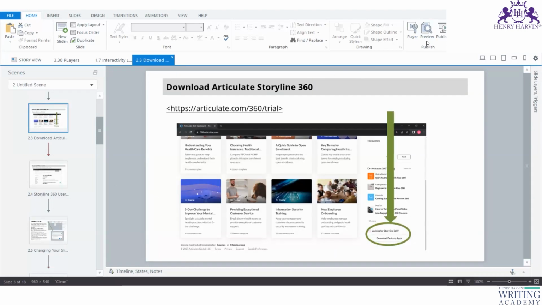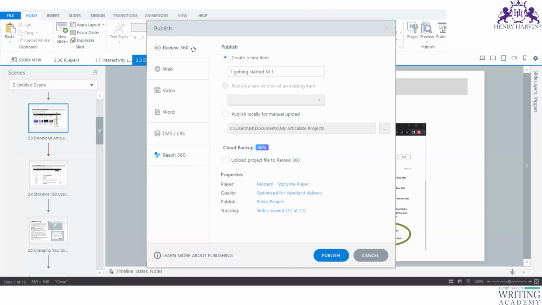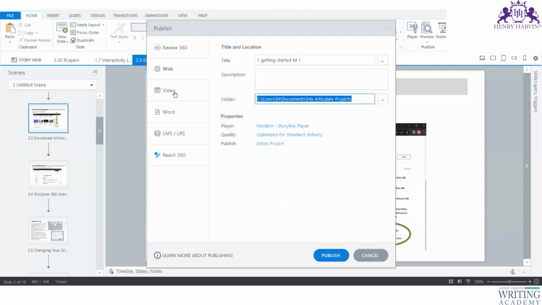Yeah, you can add it to your profile. I'll show you that also. Since you asked me, I will tell you right here itself. So you click on this publish button. Then you have these options. If you want to give it for review, you can publish in 360. You can publish on the web, or you can publish as a video, or whichever format.